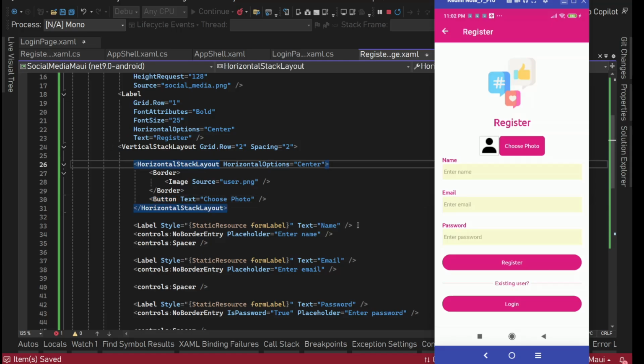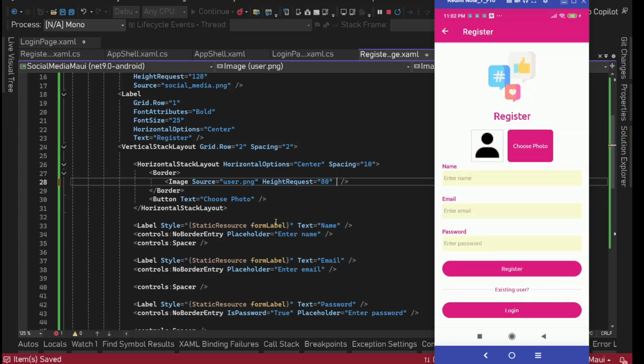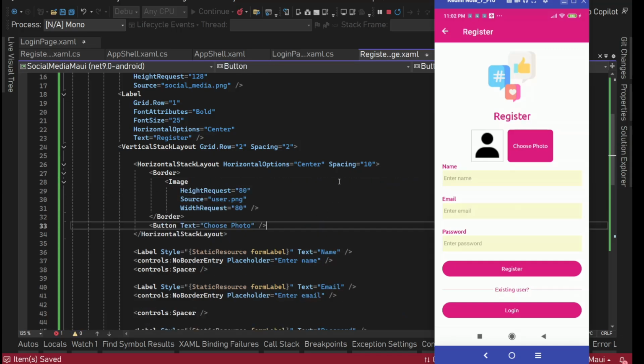And this thing, let's design it. First thing, we'll need some spacing in here. We'll say 10 spacing between these two things. All right, now on this image, let's have a height of 80 and width of 80. Height and width of 80 pixel. I think it is okay. Let's do this. On this border also, let's have same height and width.